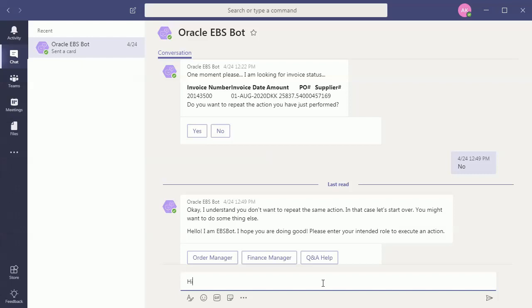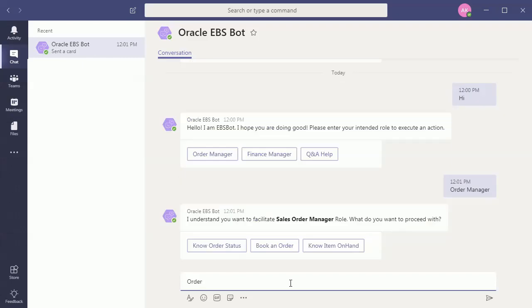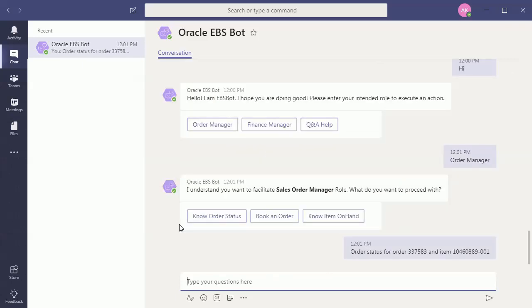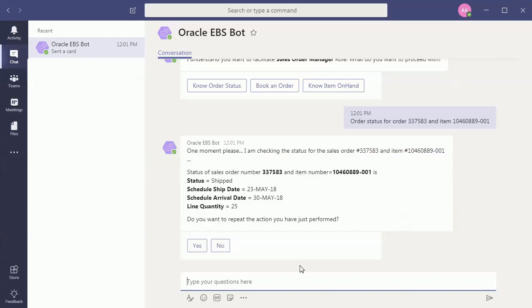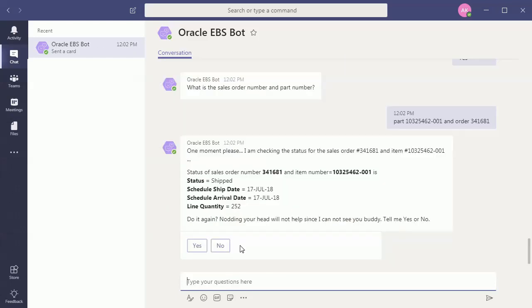Let's see how the same chatbot can be accessed from Microsoft Teams. This time we will explore the sales order manager role. You may type your intention and the entity data in single sentence. Like here, in this input the intent to know the sales order status along with the order number and item number are entered in a single sentence. The cognitive bot can separate the intention and data and reply with proper output.